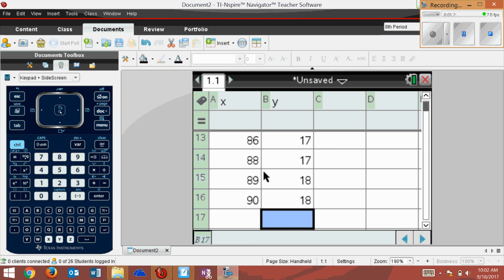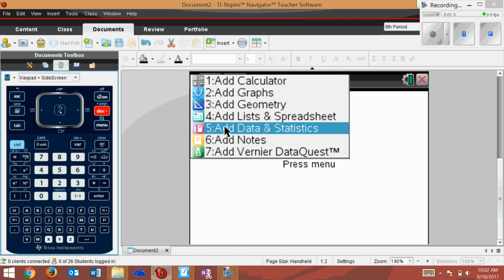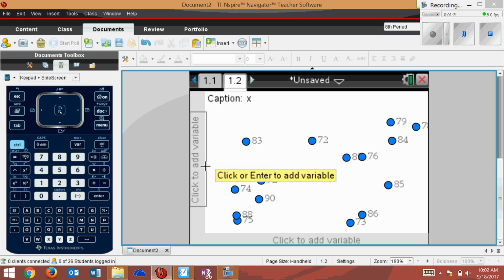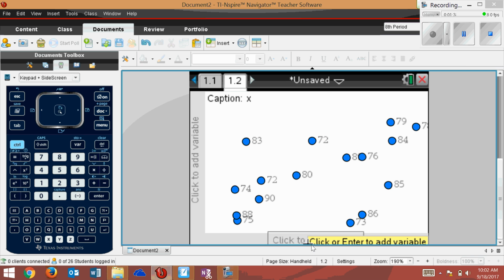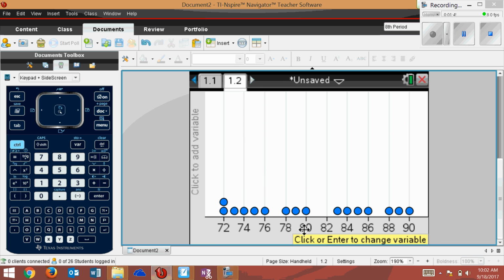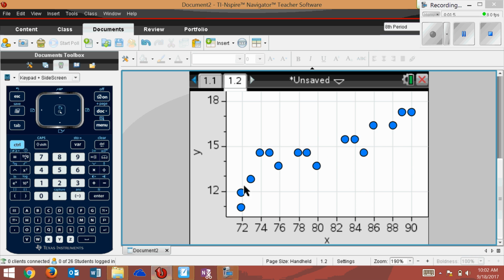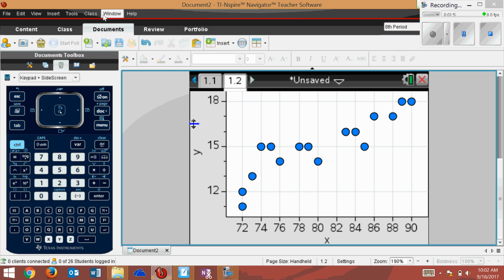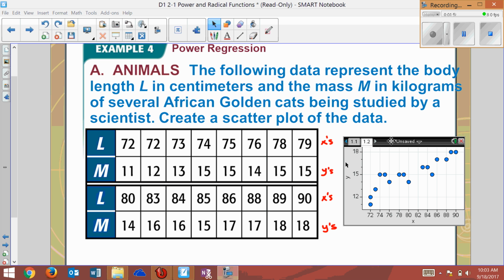Okay, now I have it all typed in. Now we're supposed to do a scatter plot of this data. So now that I have it typed in, I hit Control Doc. When I hit that, I can now go to Data and Statistics, and this is where I can create a scatter plot. I need to go to the X-axis and tell it that is the X values for the scatter plot. See how it populated with all these X values that were on that list. Then I go over here and click Y, and it gives me a scatter plot. Now I'm going to take a quick picture and go back over to our problem. All right, so here's the scatter plot that it tells me to create.